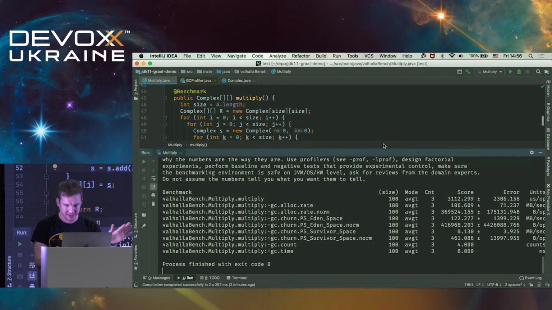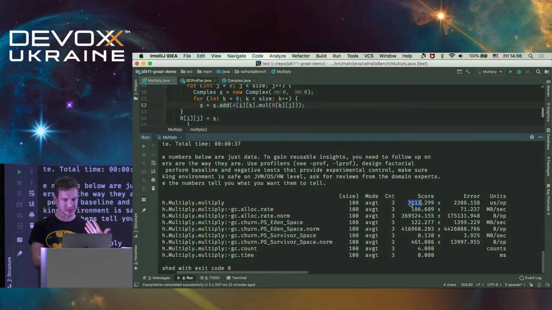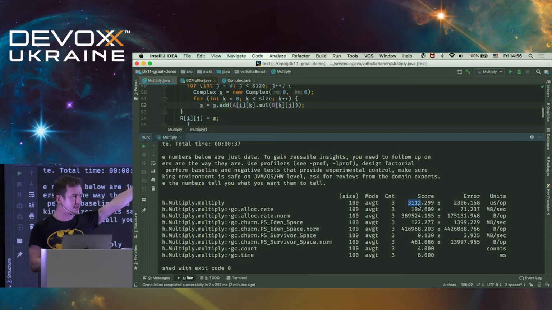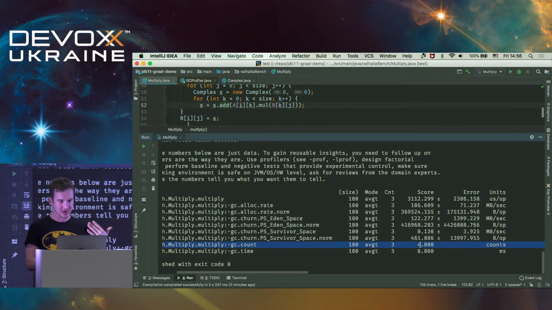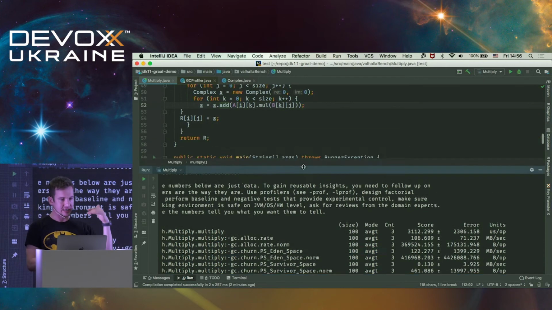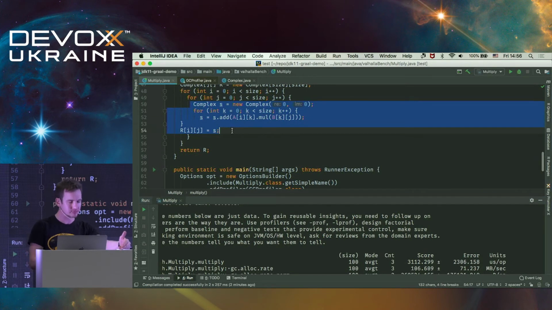Okay, so we ran this benchmark while I was talking about this. We can see that the score is almost twice as low. It was 7,000 something. And now, most importantly, there are 4 garbage collection cycles throughout this thing. So before it was 300. So the main performance difference here is from not allocating objects all the time.